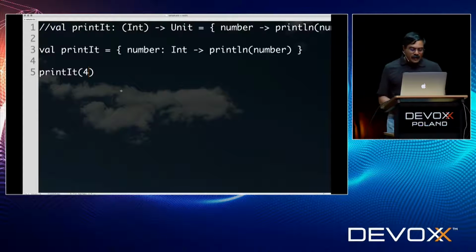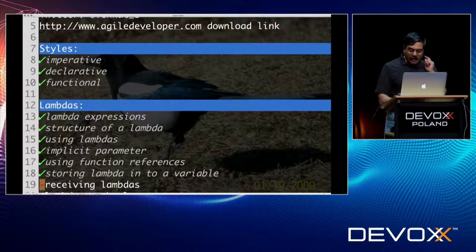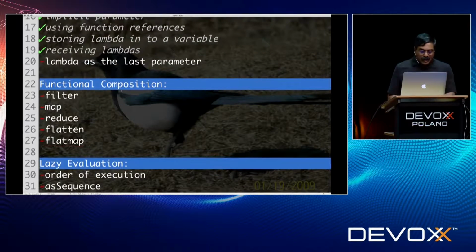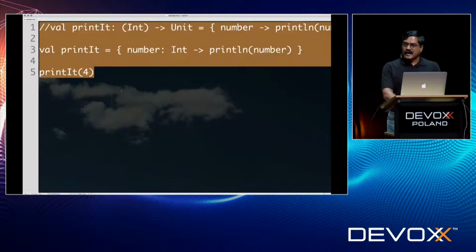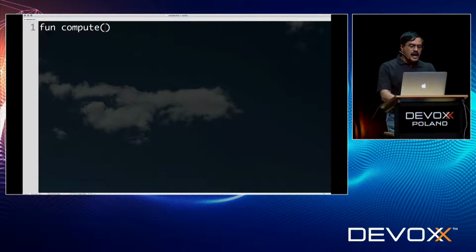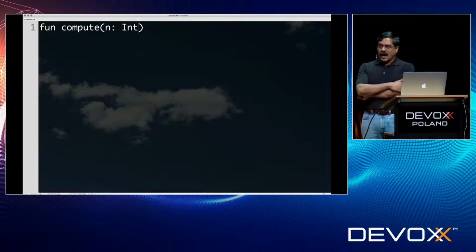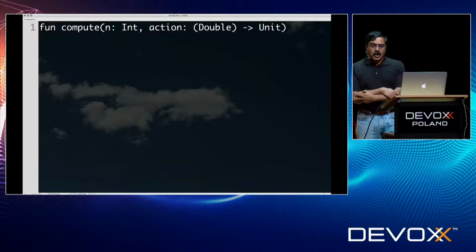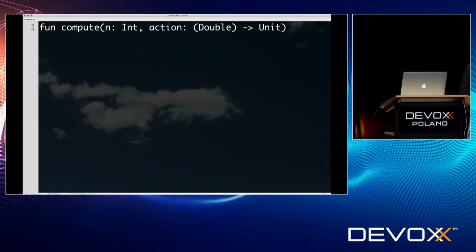But on the other hand, you can receive lambdas as parameters to functions as well. So how do we receive lambdas to functions? So to receive lambda in functions, let's create a function that would use it. So what I'm going to do here is to write a function. We'll call it compute, and the compute function takes an integer as a parameter. I'm going to do some computation. Then I'm going to say action. And in this case, the action is going to receive a double value, and it is going to return nothing, which is a unit.